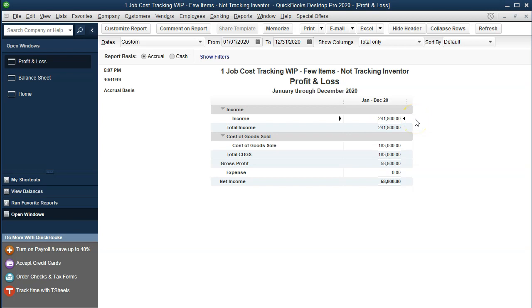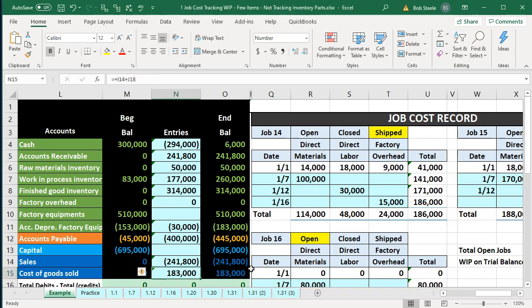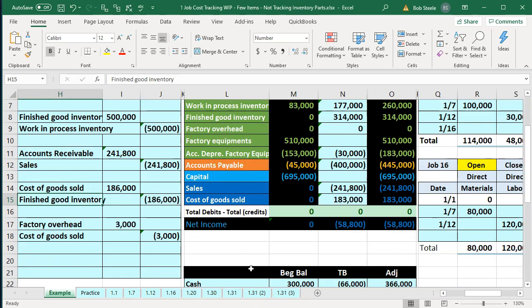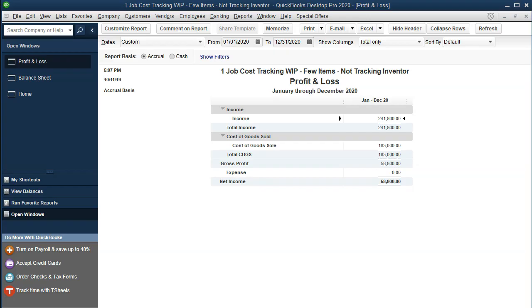We have the income for that job, just as we did when we sold the job, you'll recall. We sold the job and we had income of that 241 and the 183. And that means we had income of 58,800. And all of the costs that were included in that job number 14 are grouped on the income statement under the cost of goods sold. They're all part of the cost of goods sold process.